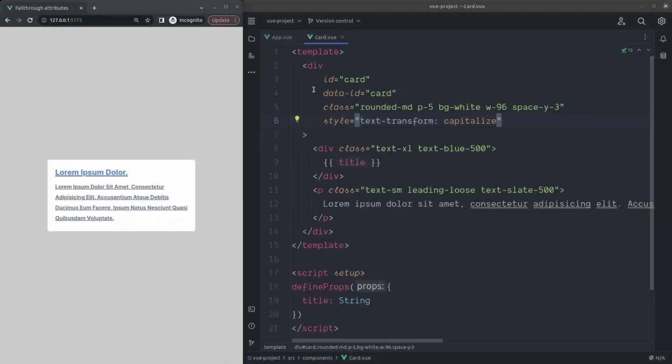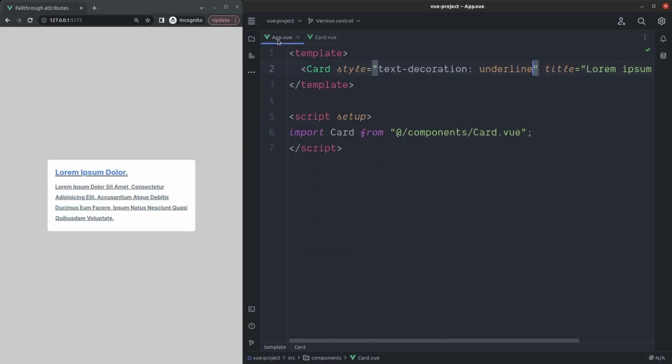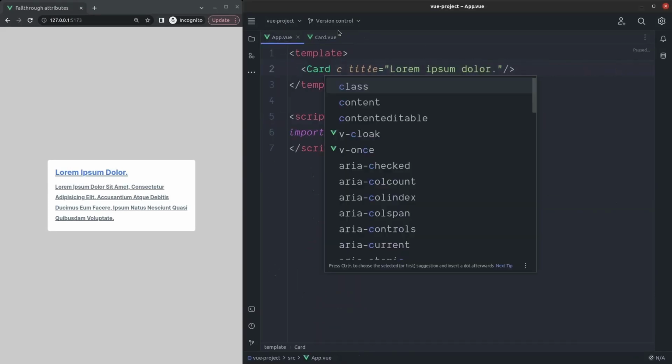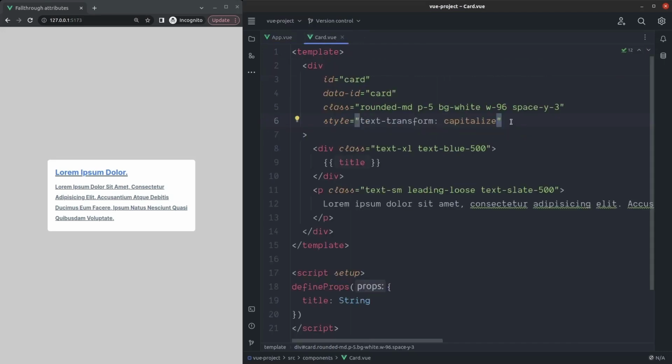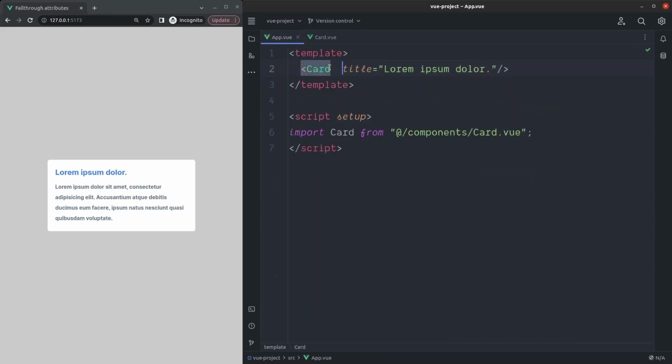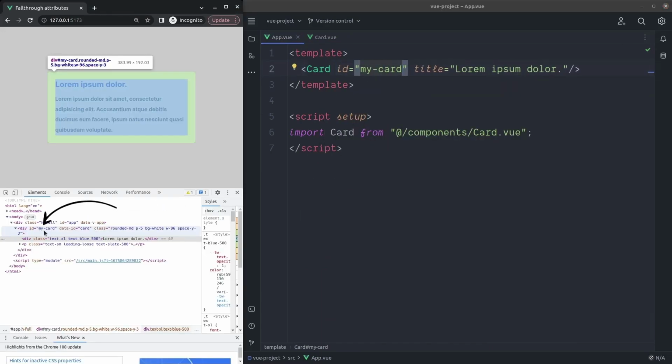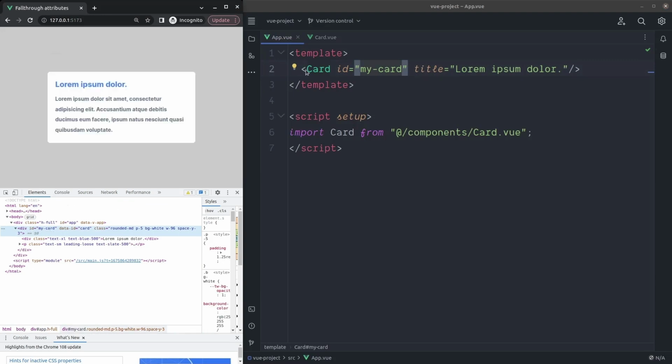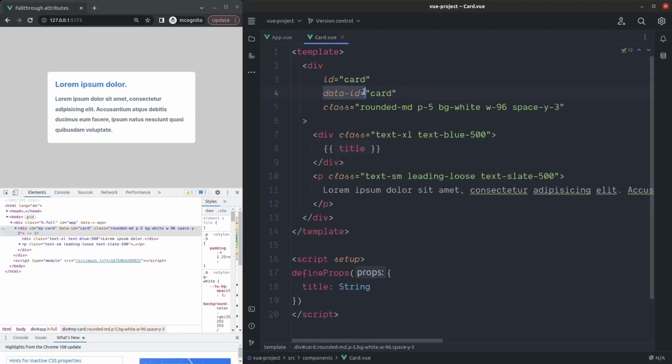But what about the other attributes like ID or data ID like we have in here? So let's try to pass an ID attribute and see what happens. So I'll pass my card as an ID, and if we try to inspect it, you can see now the ID is my card. This means that it prioritizes the attribute that we pass from the parent.